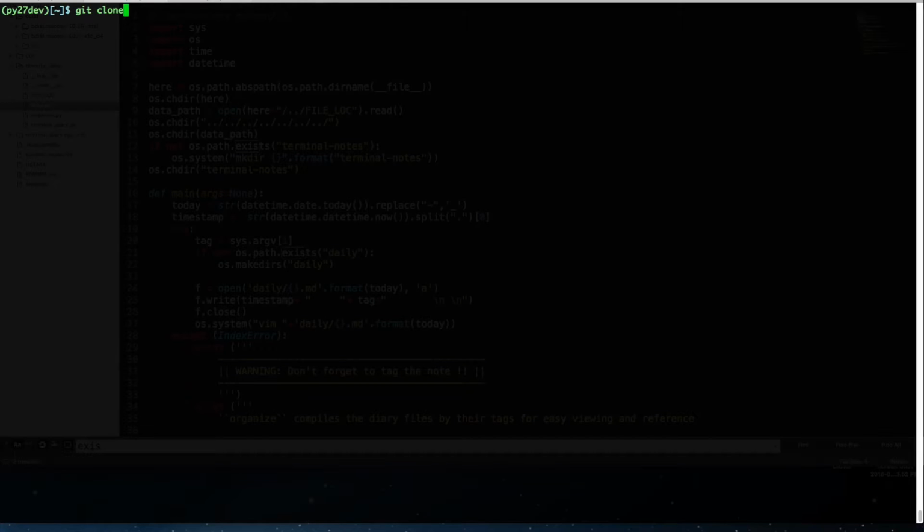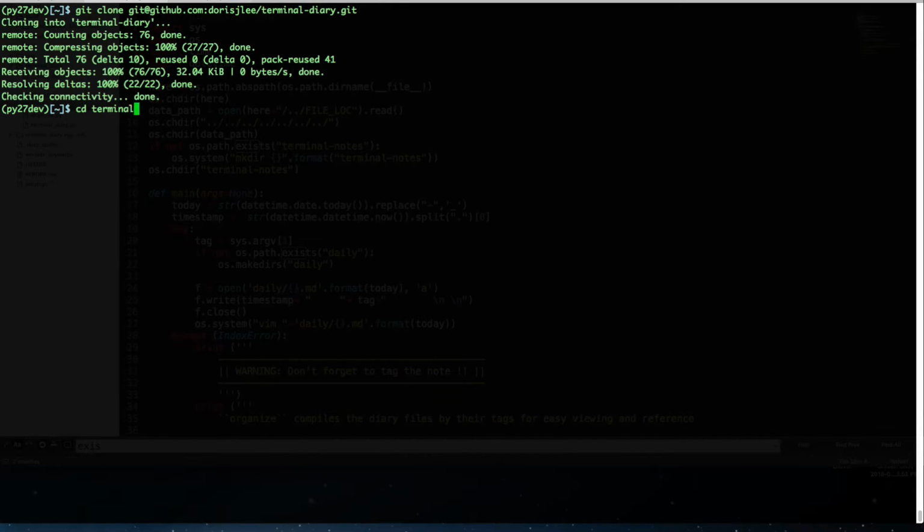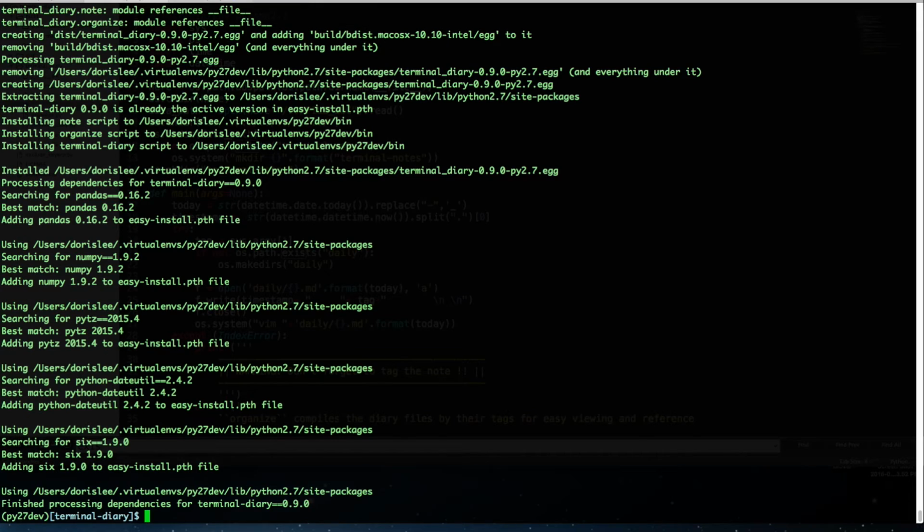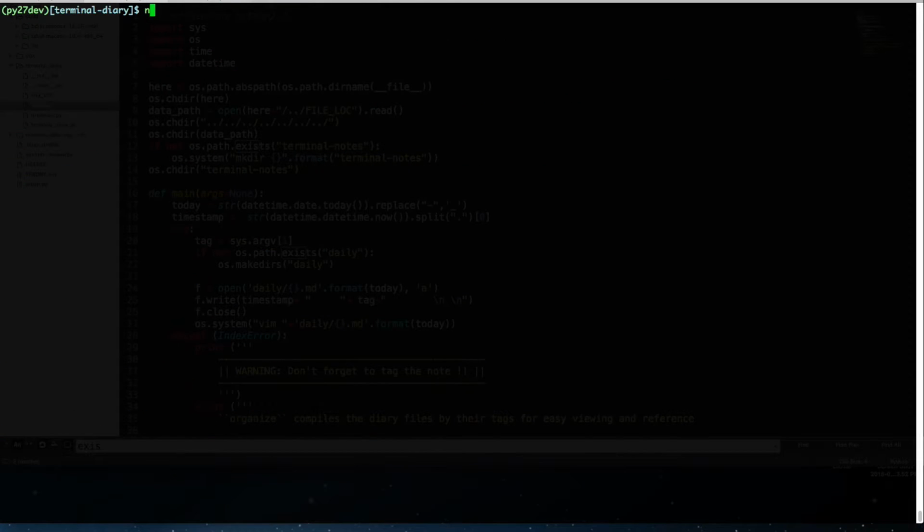Installing terminal library is fairly easy. All you have to do is run the install script and specify the path that you want the data files to be stored. And then you can start using the software.